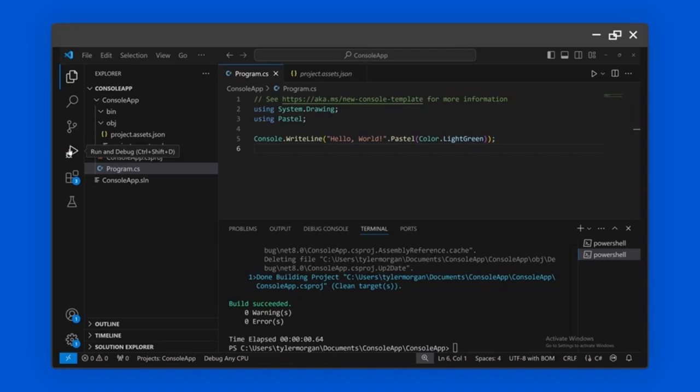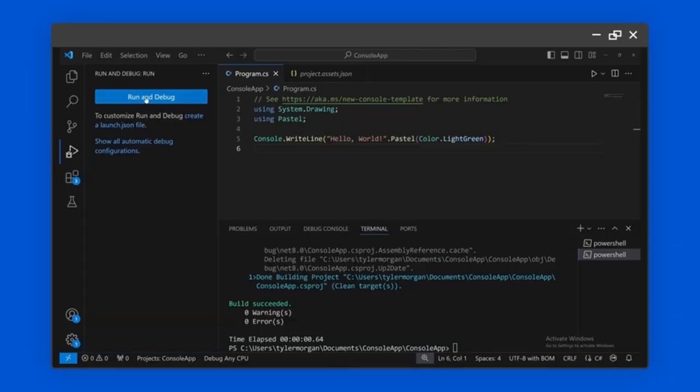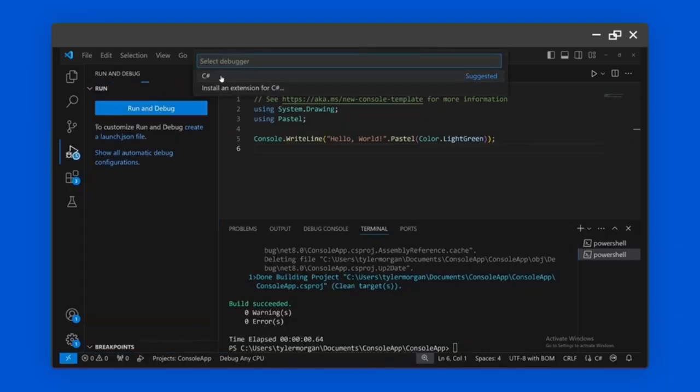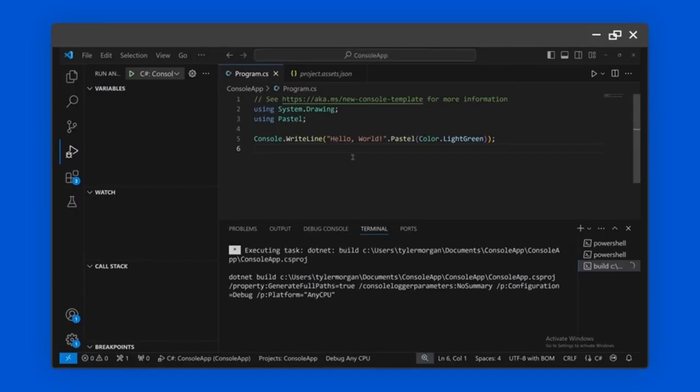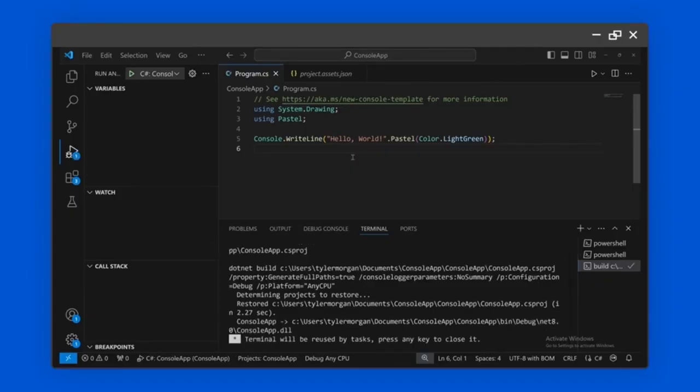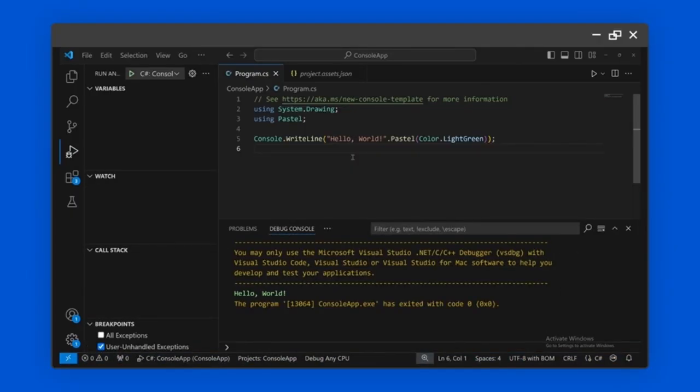So if I click Run here, I can go Run and Debug. It'll ask us what language, and in this case I'm going to say C#, and the C# console app will be my launch configuration, and now our application is running. Now this will take a little bit the first time you start this application. Because this is a terminal app, it automatically opens the terminal, and here is our output. You see the hello world.